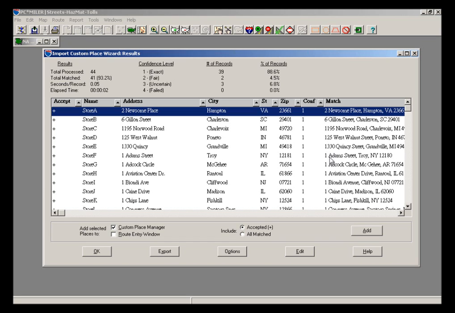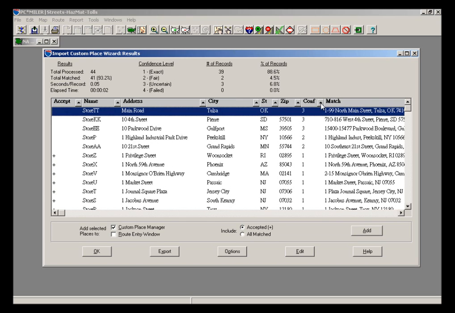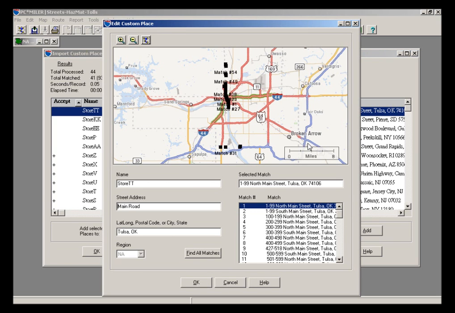So for those that have a confidence level of 1, that's an exact match. For anything other than 1, it means we couldn't find an exact match. So if you click here on the confidence icon, you can see that there's some 3s and some 2s listed here. So these are not exact matches. So now you can investigate why it didn't match, and then you can find a better match.